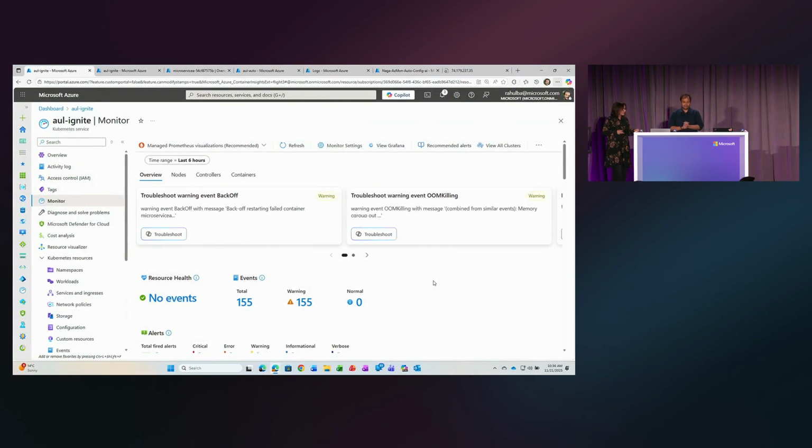Thanks again, Farzana. So let's look at an AKS cluster where I have already hosted some OpenTelemetry instrumented applications and see how the correlation and troubleshooting journey looks in action.